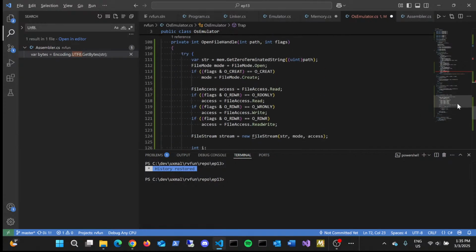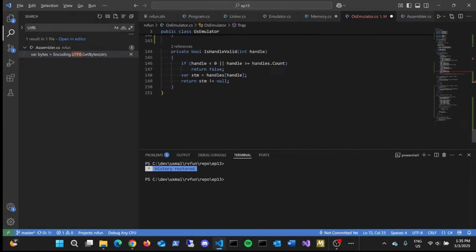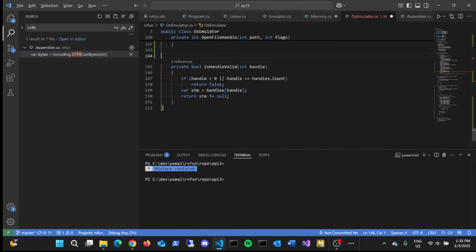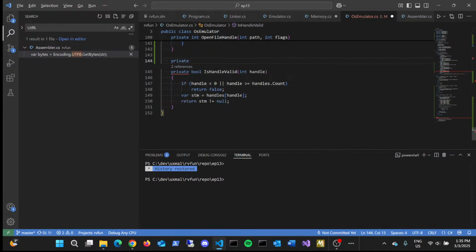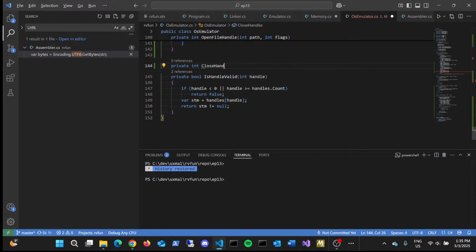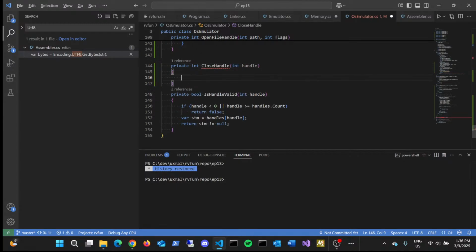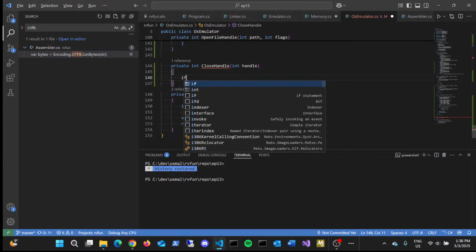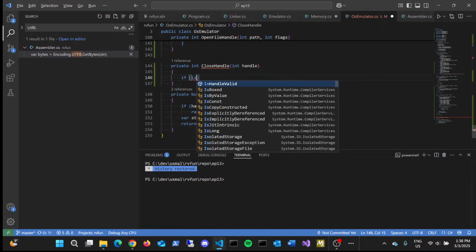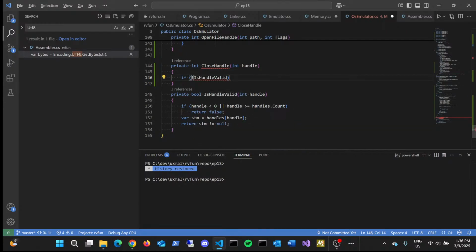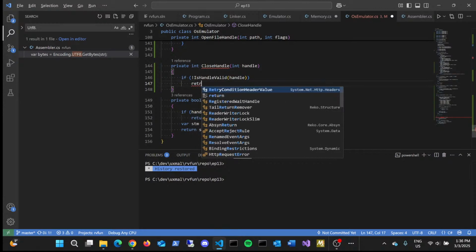And the CloseHandle method, what it will need to do then is take the handle value and find it in the list of handles. So if the handle is not valid, then we return -1. If it's invalid, then we just return -1.